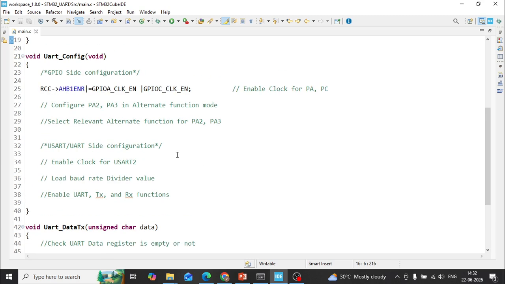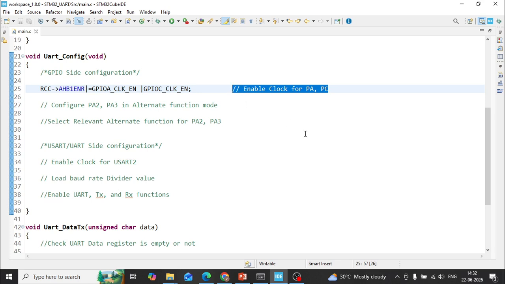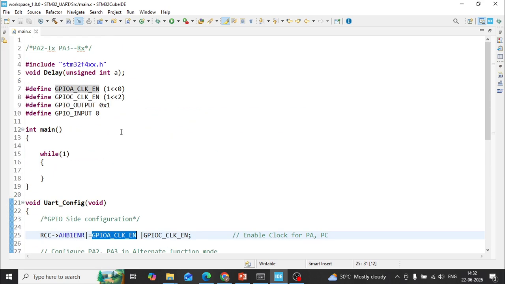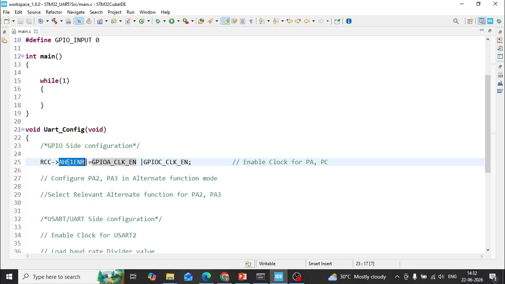Now let us concentrate only on GPIO side first. On the GPIO side, I have already written the comments. You can see the first and foremost thing is we have to enable the clock for your port A. So port A clock I have to enable, that I have already done here. GPIO clock enable, by enabling bit number 0 of your AHB1ENR register. First part is done. Now second part I have to do, I have to configure your PA2 and PA3 port pins in alternate function.